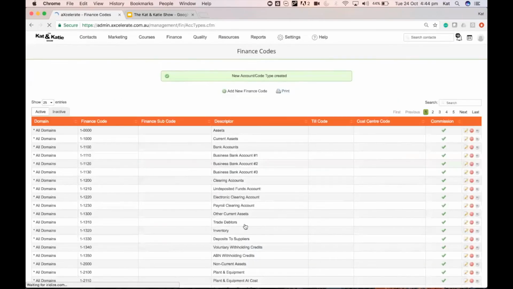And then we see that we're going to get a long list of different finance codes. Like all of our tables in aXcelerate, these are easily searchable. You can also filter the columns alphabetically or numerically. So finance codes are very straightforward.